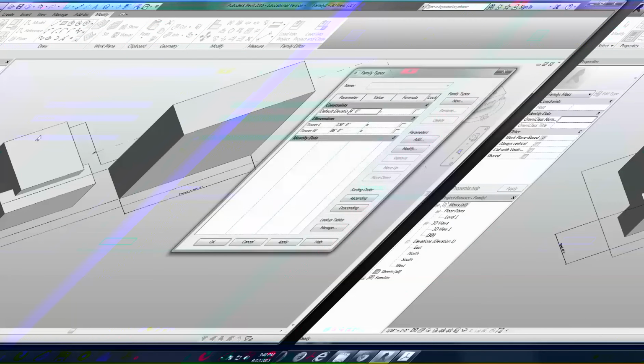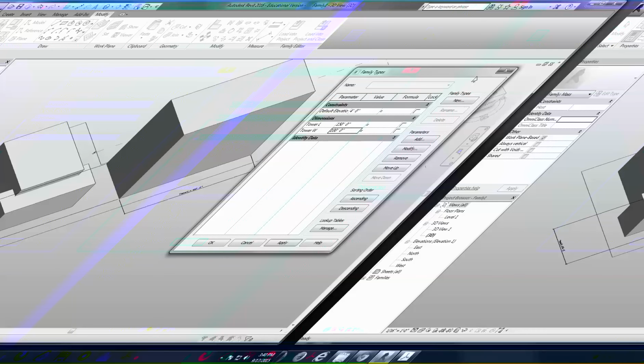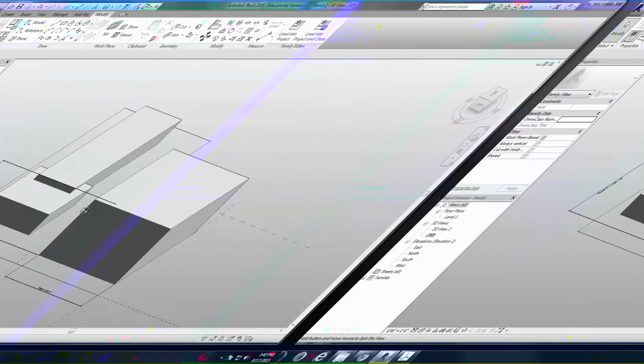And if I go to the parameters, there's a new one, tower W, that I can change. I can say 90 or 100 and apply, and it will change automatically. Okay, good.